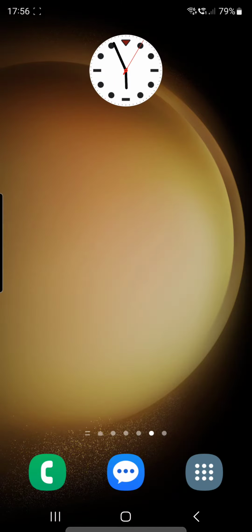Hi guys, I'm about to share with you how to get the refresh rate that your phone is doing actually shown on the screen itself. To do this, you'll need an Android phone. This phone happens to be a Samsung Galaxy S23 Ultra. So without further ado, let's get started.